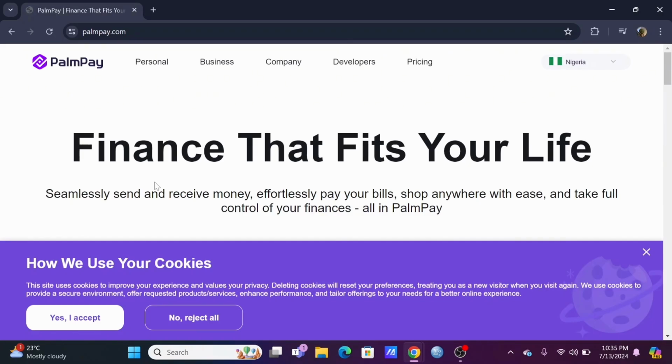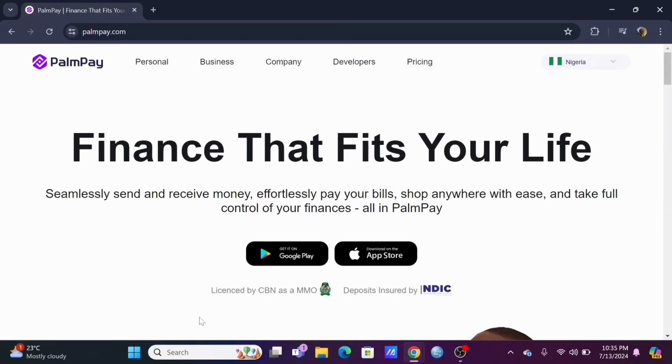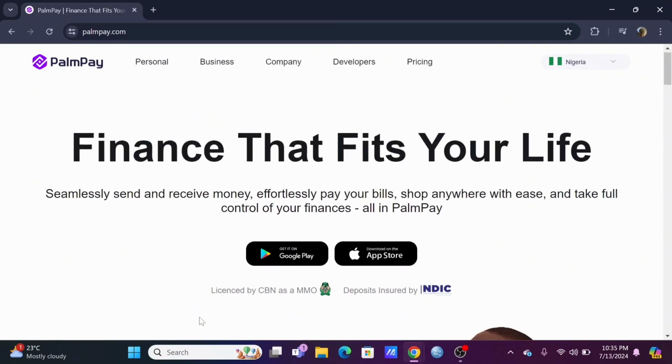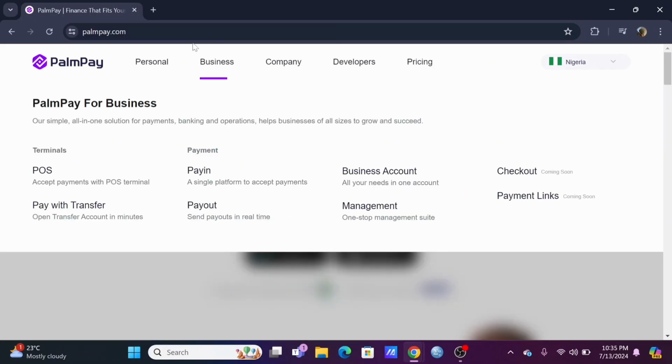Now, starting off, to log in to your PalmPay account, you will have to head over and select your country. At the top, you will see the option of Nigeria as default. You can just click on it and select Ghana or the preferred option.